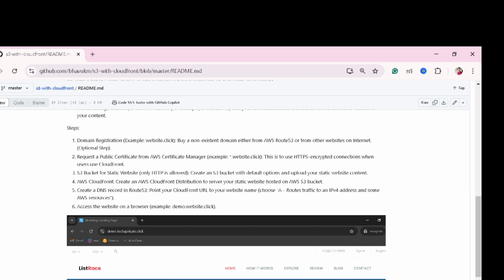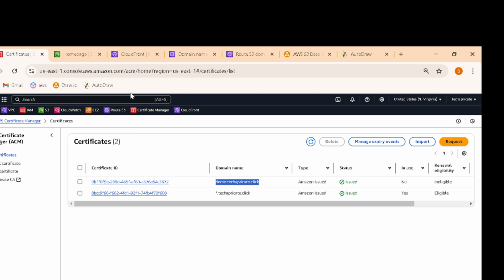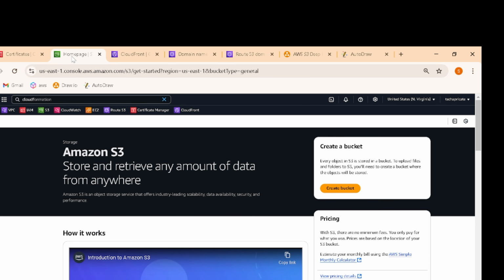I'm going to create one S3 bucket for static website hosting. But as I mentioned, only HTTP is allowed in an S3 static website. So create an S3 bucket with the default options and upload your static website content. Okay, so I'll go to my AWS Management Console again, go to the S3 dashboard, this is the default S3 dashboard, and click on create bucket.